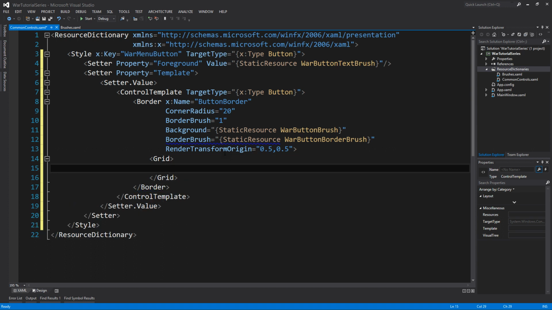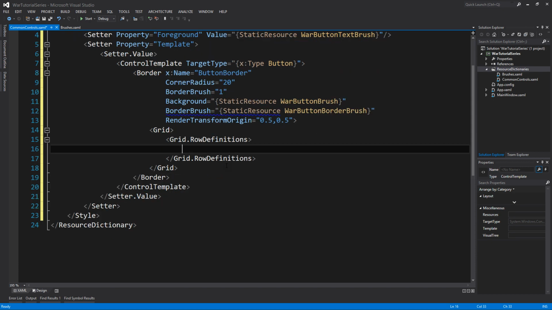And this grid is going to have 2 rows. Row definitions. And this is how we set up the rows for a grid. We won't have any columns in this, so we don't have to specify any column definition since it's just going to have 1 column. We will need to set up 2 rows, so inside the row definition here, we're going to set up each one of those rows by setting up a new row definition. We're going to set this height to star.